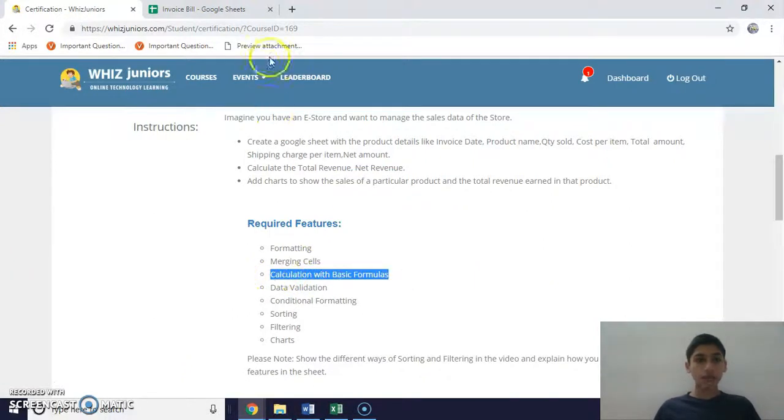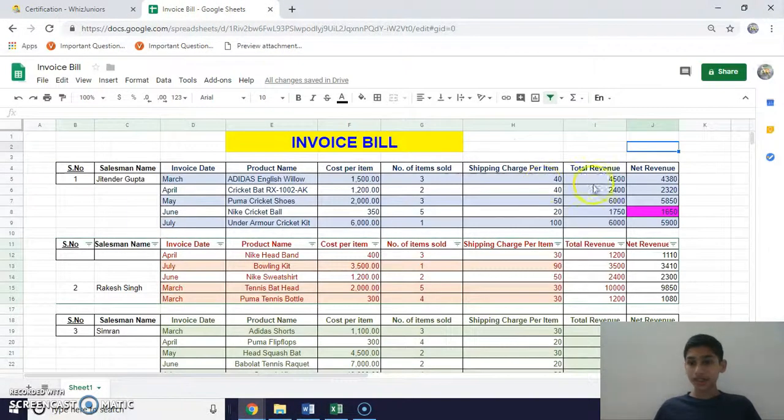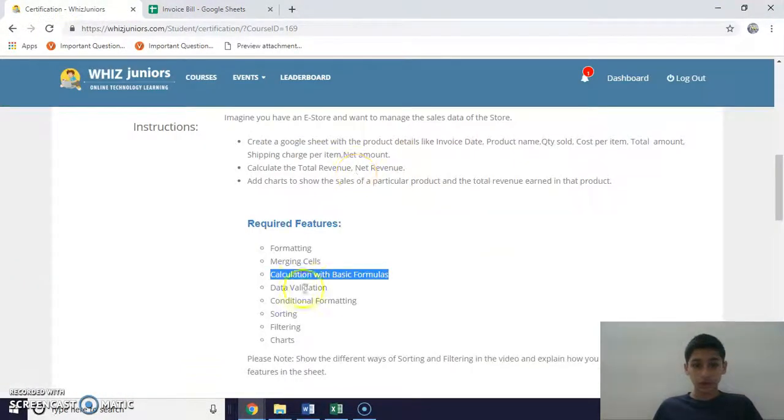Calculation with basic formulas. As I explained to you in the starting, I've used basic formulas like F5 into G5 for the total revenue and the net revenue. For every salesman you click, you can view the formula in the formula bar. So I've used basic formulas also, as I explained earlier.